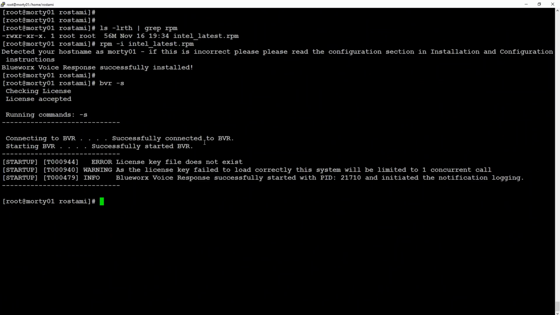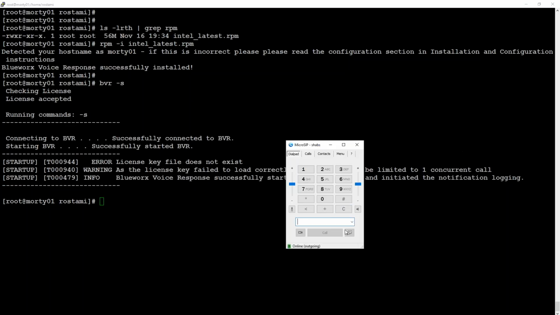So you can see on startup, as Rich mentioned before, you'll get some startup trace lines. In this case, I've not set a license key file, and since it failed to load, this has been set to one concurrent call, which is technically 2 for outbound calls as well. And the info message, again as Rich mentioned, is just a little notification saying that BVR, even though we've had these errors and warnings, has successfully started. So with this, we should now be able to call into the sample application.